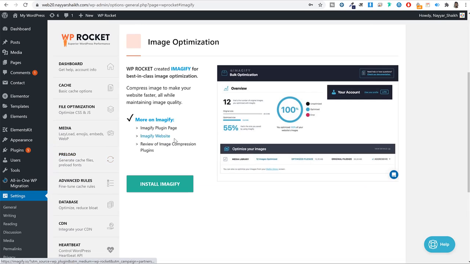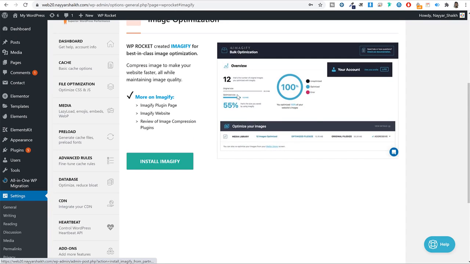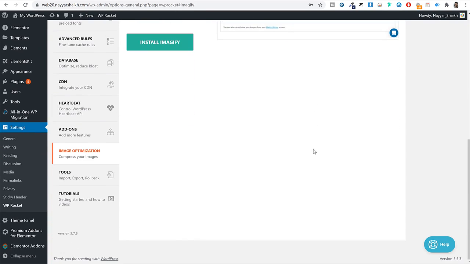Now go to image optimization. They don't have image optimization pre-built over here, but there is one plugin, the Imagify plugin, you can use to optimize your images. I don't recommend this plugin. Instead of that, there is another plugin which is called ShortPixel. It's a free plugin, you can use that plugin. Let me show you how you can use that. First, let's cover these two things.